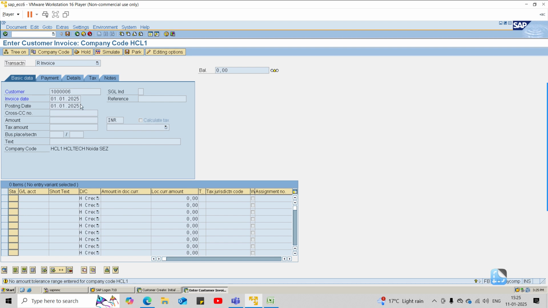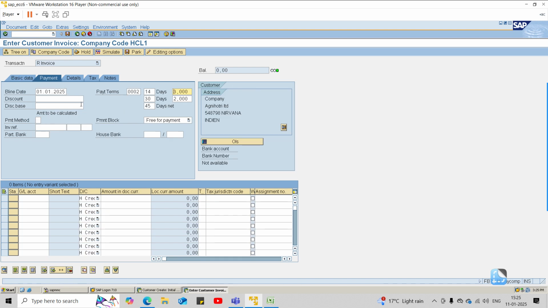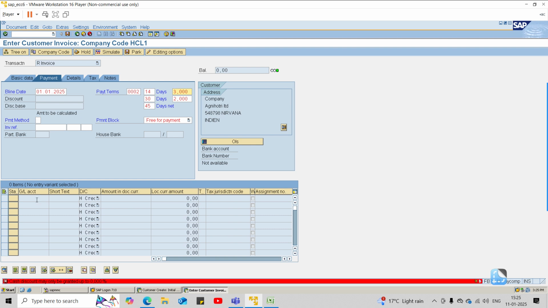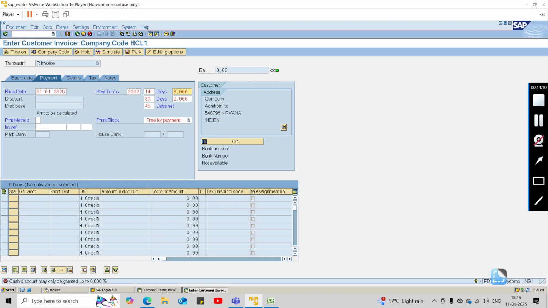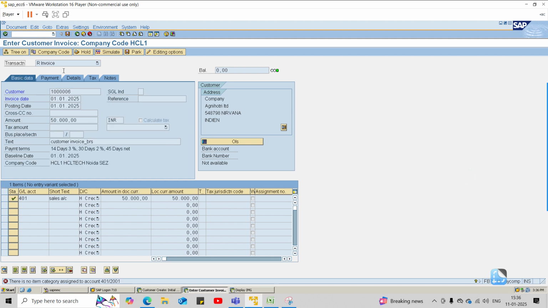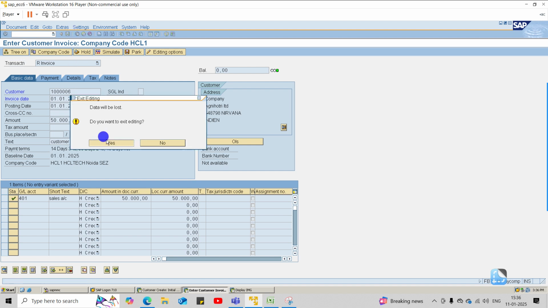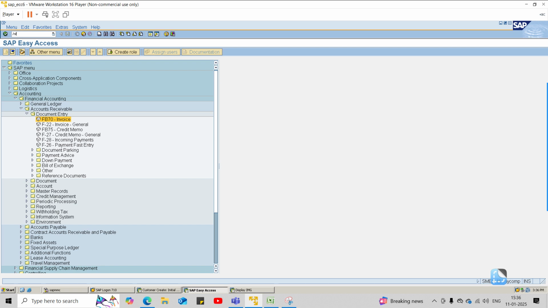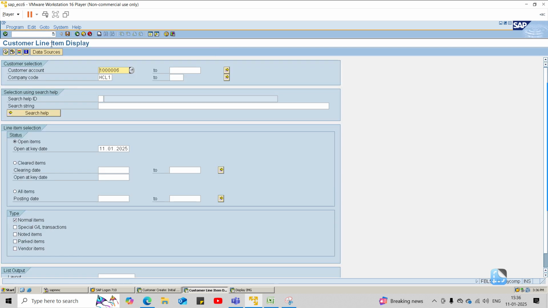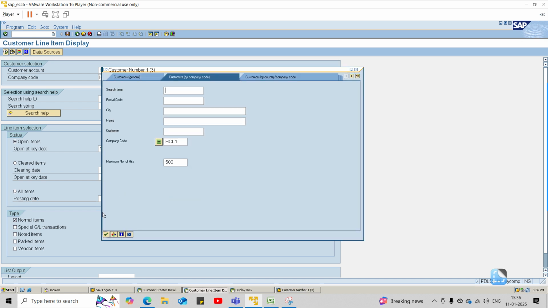No amount tolerance range entered for company code. Due date is 45 days. Cash discount will be granted equal. Invoice is posted. Check FPL 5N. Select your customer.